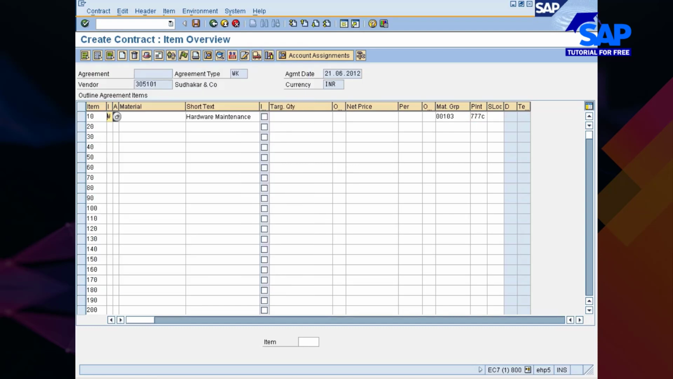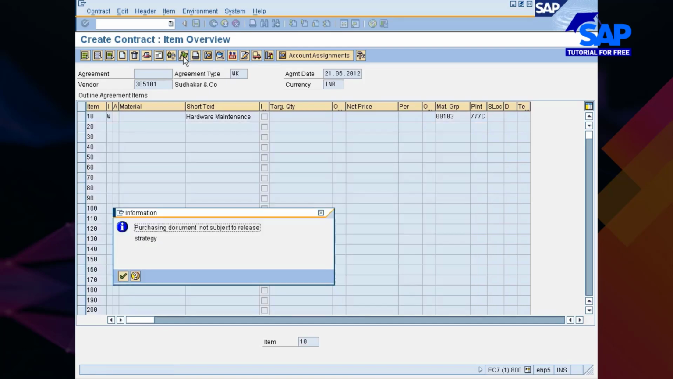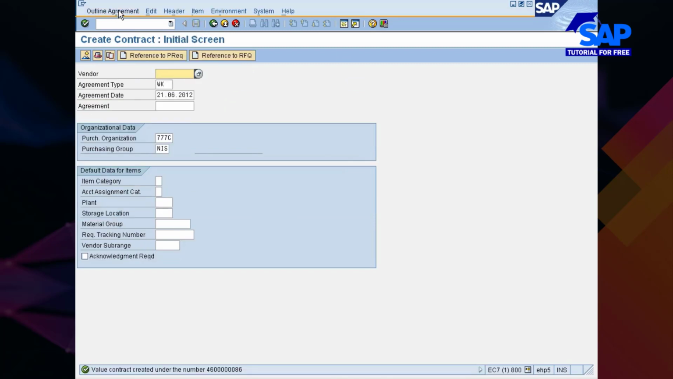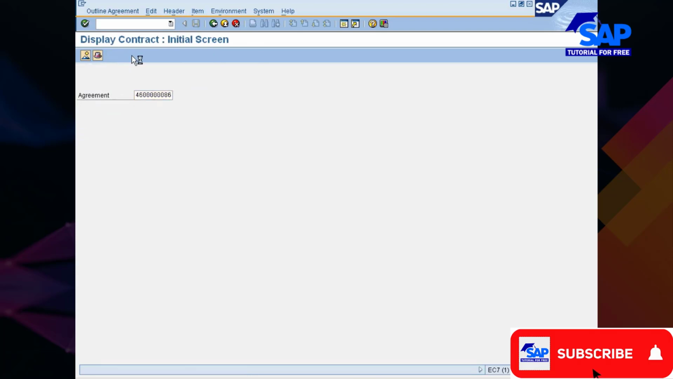So that means what? The contract that I'm going to create is a value based contract, and this is meant for all the materials having similar material group, same material group. You see here, targeted quantity, order unit, net price, right? All these things got display mode only. And then you go and look at this in case if I have any release procedure triggered. There is no release procedure triggered. Okay, so therefore you can just simply go and save it. Okay, so I have now created a contract. You can see here, this is my contract.